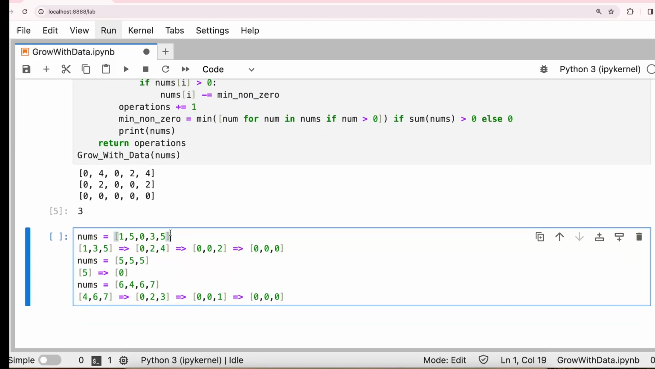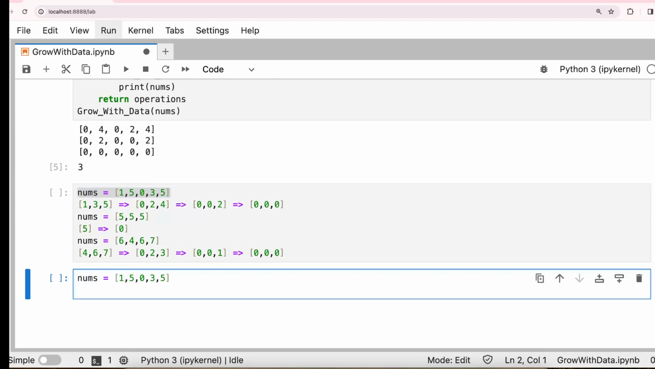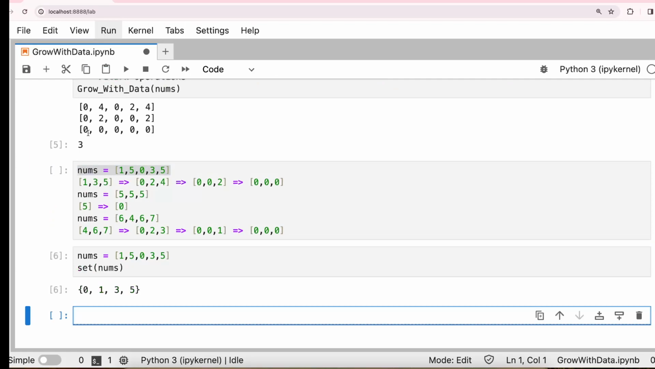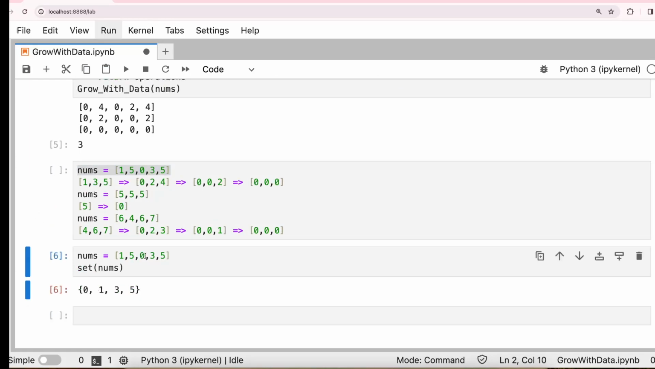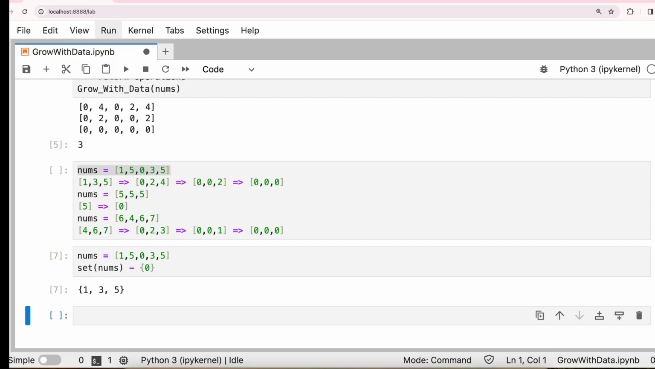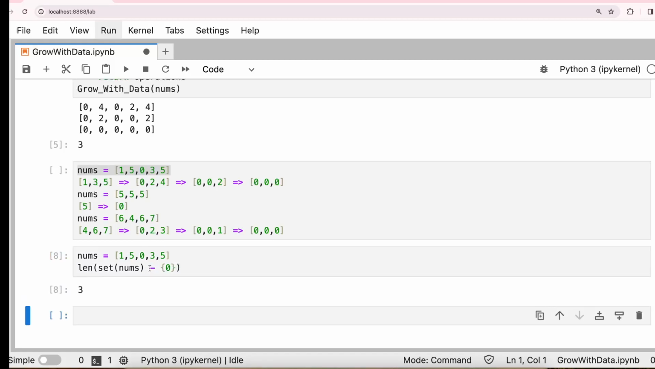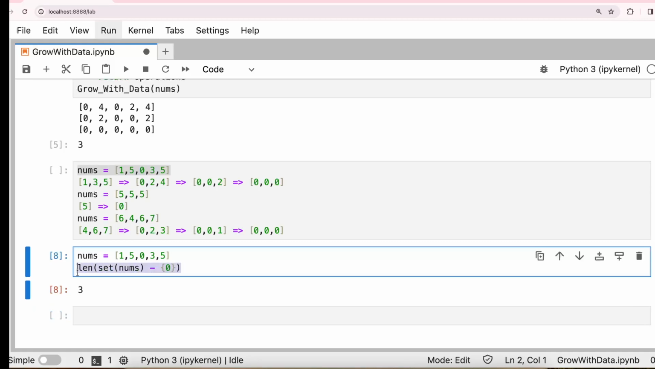So how will I find the length of the distinct elements other than 0? So first you find the distinct elements. To find distinct, you simply say set of nums. So set of nums is 0, 1, 3, 5. If I want to ignore 0, I simply say minus set 0. So I get 1, 3, 5. So how will you find the number of elements? I simply say length of that set. That's 3. So this is the number of operations we need.